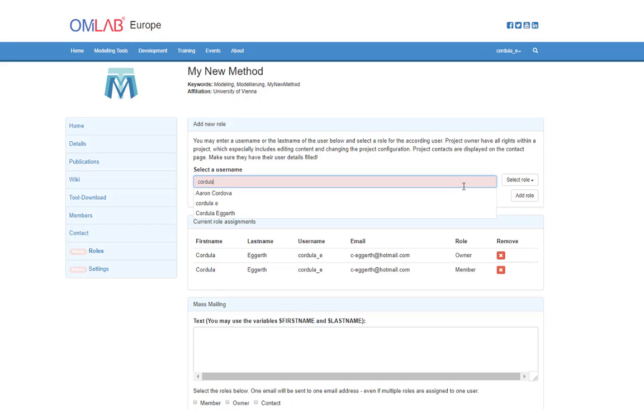If I want to add a new role, I can select a username and just enter it in the bar, and the red bar becomes green once the username exists. I click Select Role and select the member, owner, or contact role which I want to add, and then click on the button Add Role.